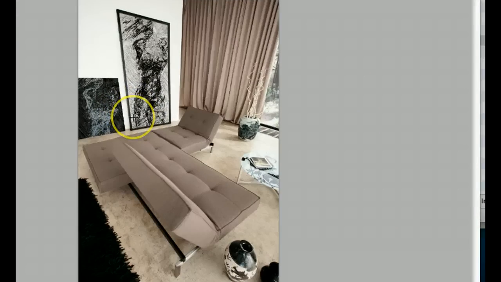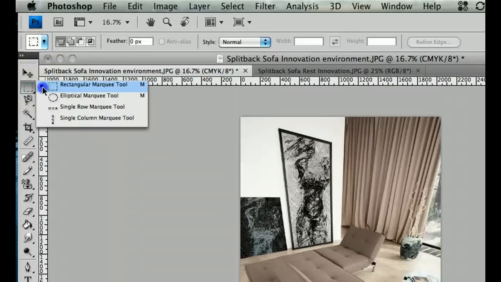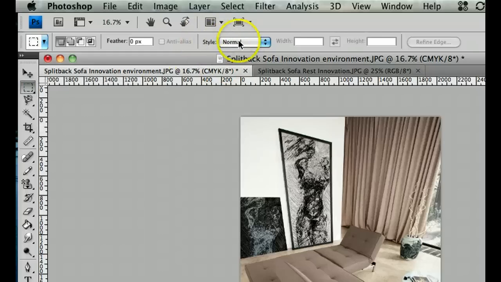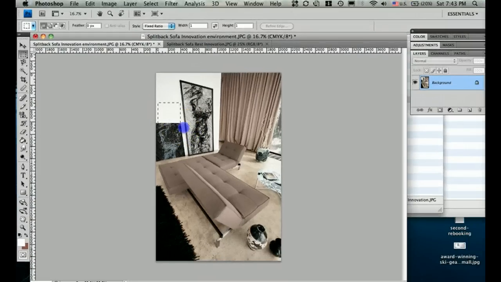Now, to make it into a square, simply select the rectangle marquee tool over here on the toolbar, and then under Style, move this to Fixed Ratio, and set fixed ratio to 1:1. This means that no matter what you select, it's going to be a square. So I'm going to make the square as big as I can, and then move this to the area that I'd like it to be. In this case, there.